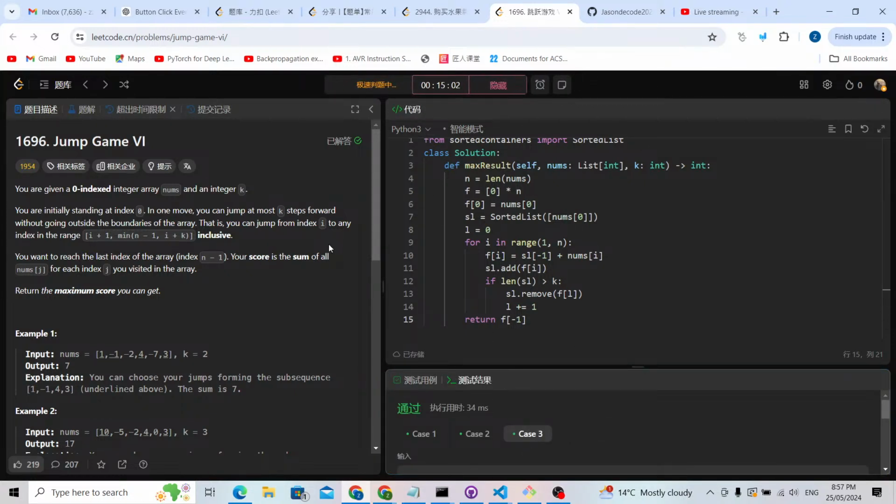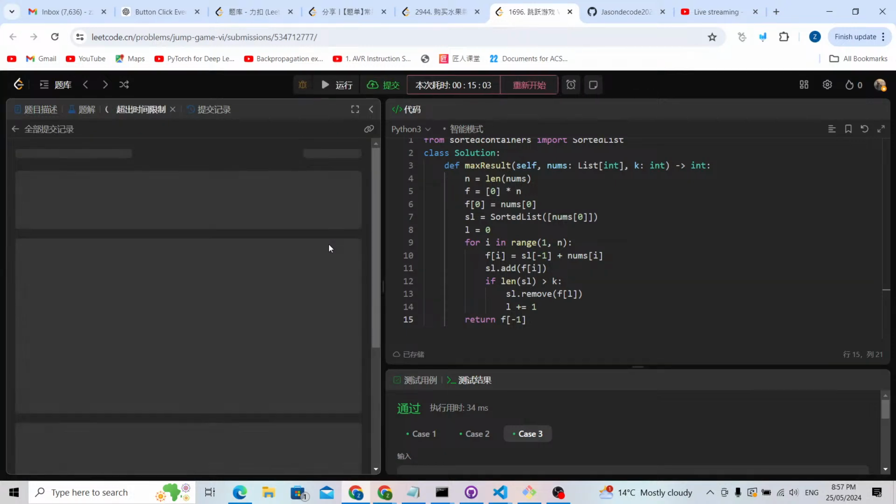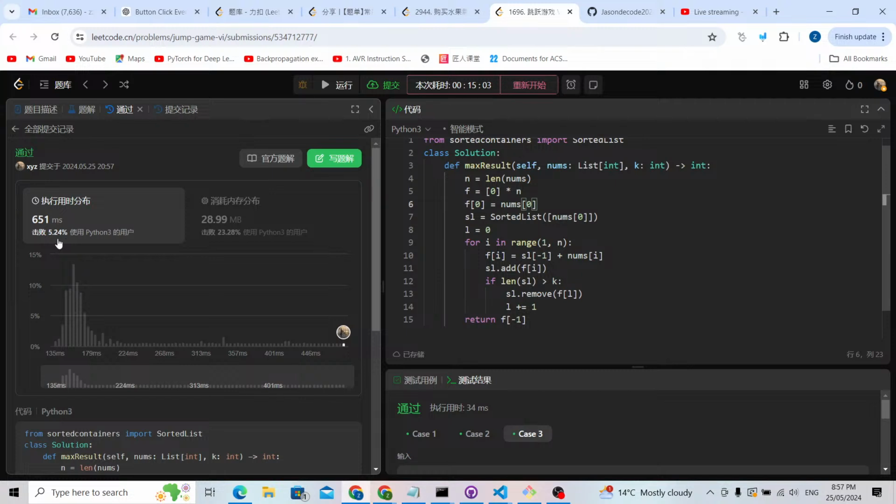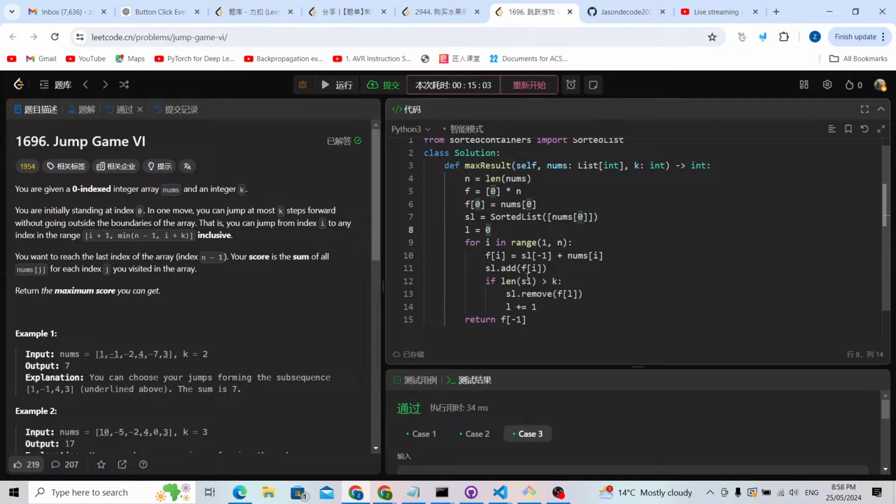Now let me submit it to check if we can improve a little bit. Yeah, I think it's gonna take some time, but let's just have a check if it works. Yeah, as you can see, it works. Actually, it is less than 1 second, but it is okay. But as you can see, it is just 5% of all Python submissions. It means it is not the best. Yeah, because this is a log n time solution.